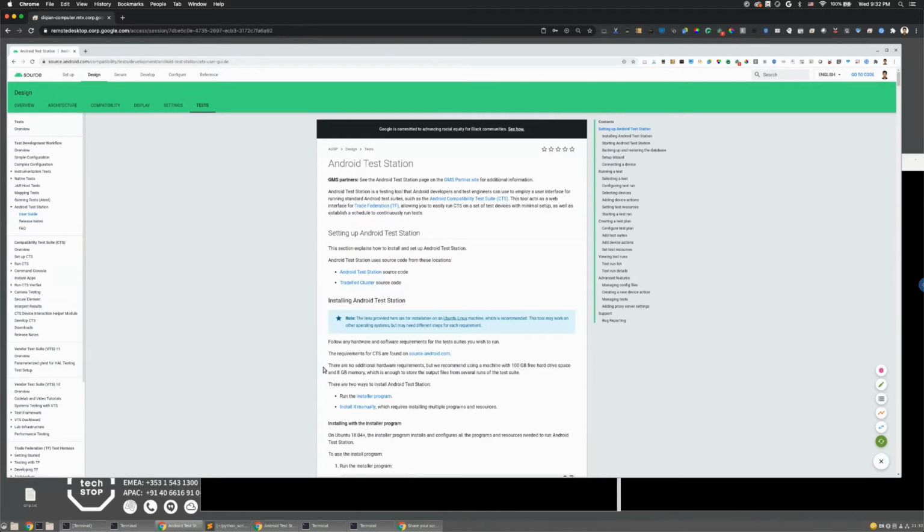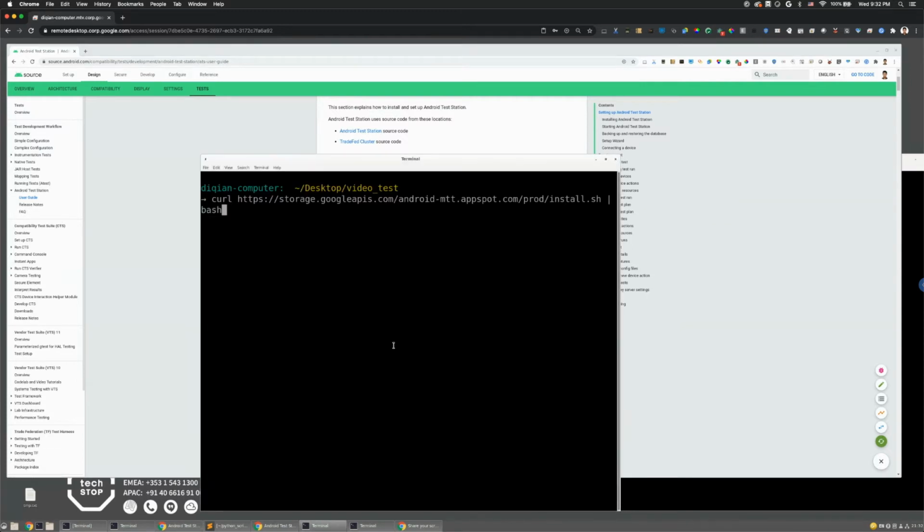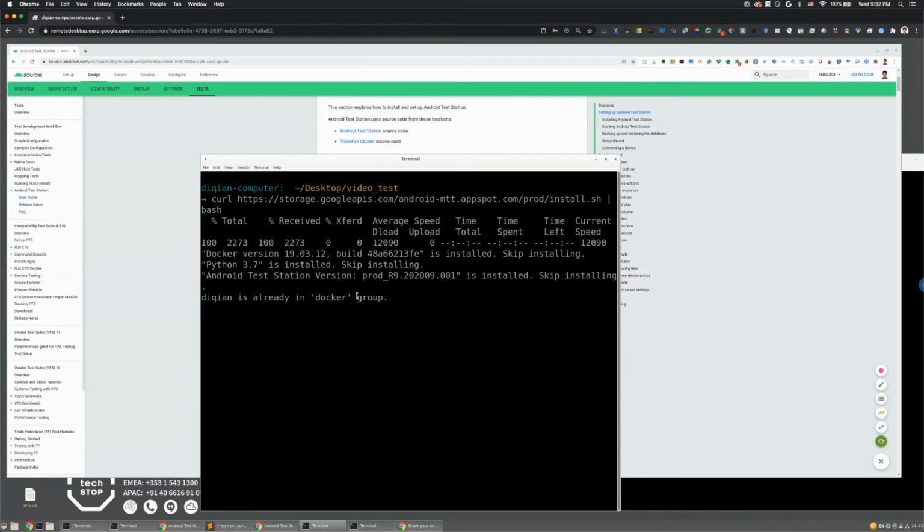We have provided a simple download command. Just copy and paste the command in your terminal. You have downloaded ATS. You can check via MTT version to see what version of ATS that you just installed. And here we have installed release 9.